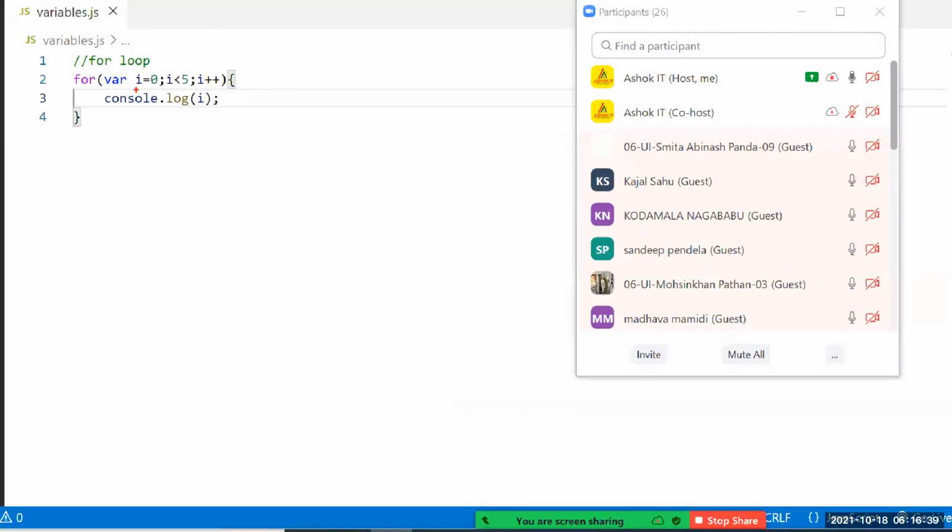Fine. See this one here. Shankar, I equal to what initially? Zero. Is this condition true or false? True. True means line number 3 will execute. If the condition is true, line number 3 will execute. So which value will print? Console.log of i. Which value will print? Zero.